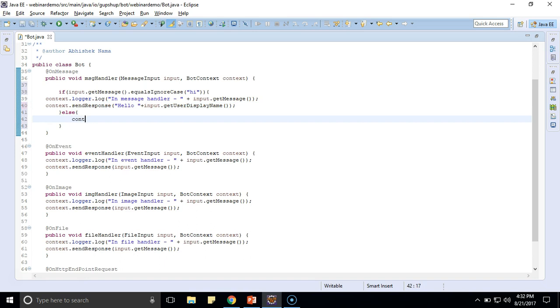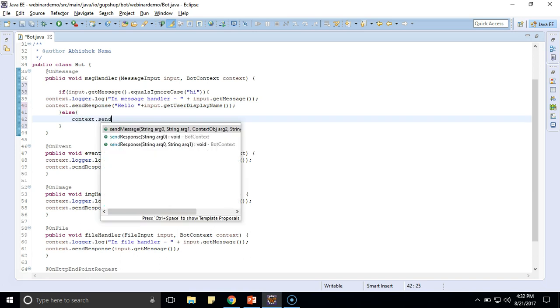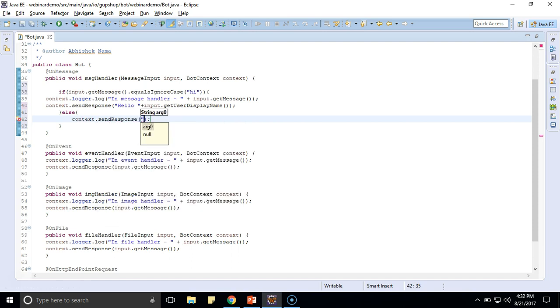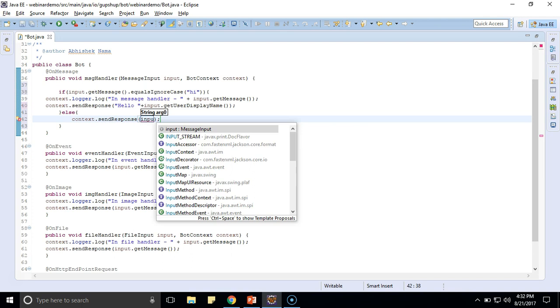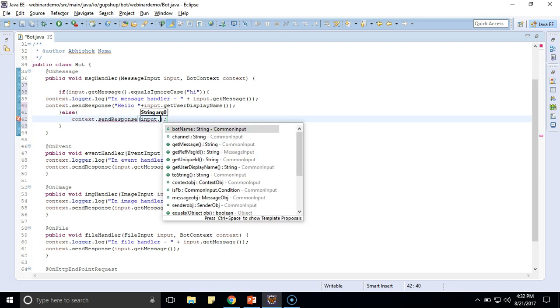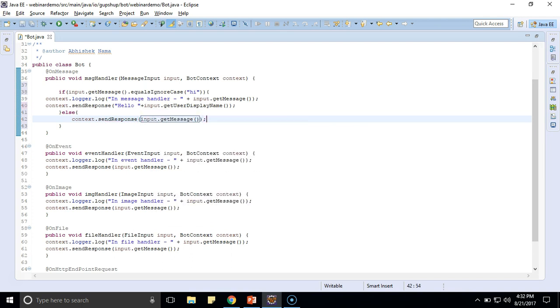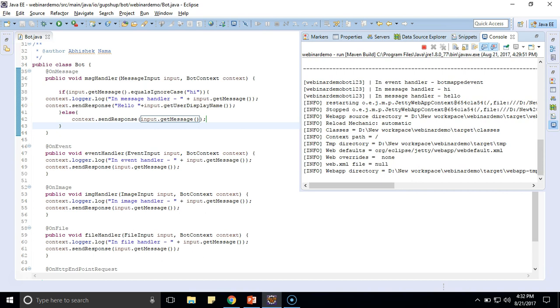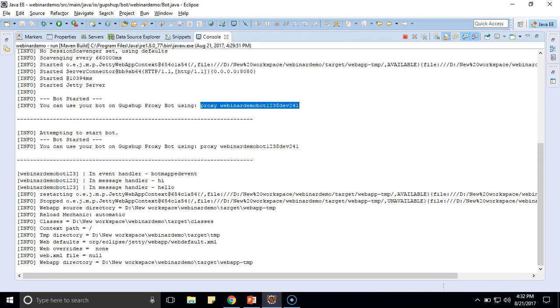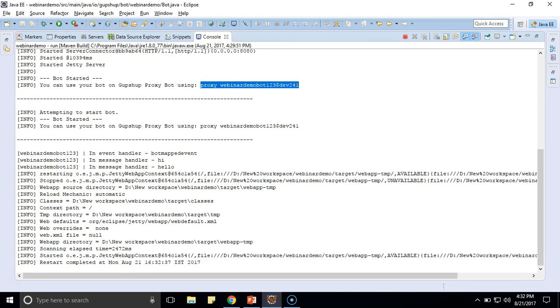Else we'll just echo back the message. If it is not hi, we'll just echo back the message. We'll use the send response, and input dot message get message. All right, now we'll save the file, and once you save this file, what happens is the server actually restarts itself, and your file is saved with the new changes.